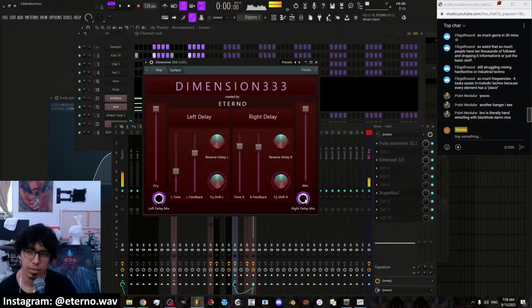Same thing with the dry. If you don't want the dry signal, you only want the effect, then you can do that too. It's a very versatile plugin. And yeah, that's all I gotta say for now. I want to make a video strictly on this, showing you guys how it works. But this is just the first little sneak peek that I want to give you guys.